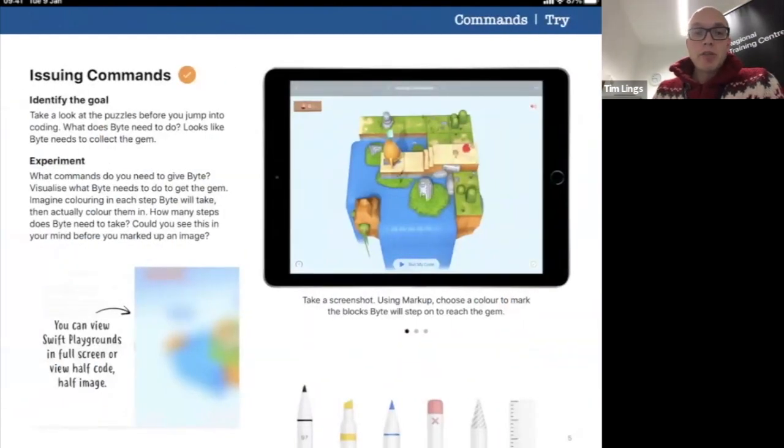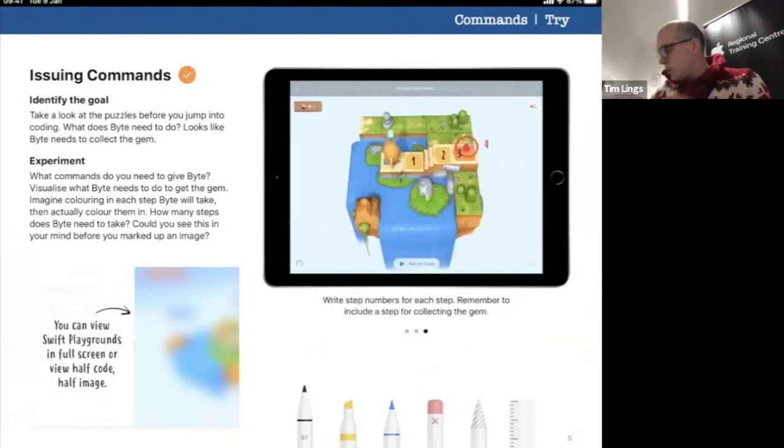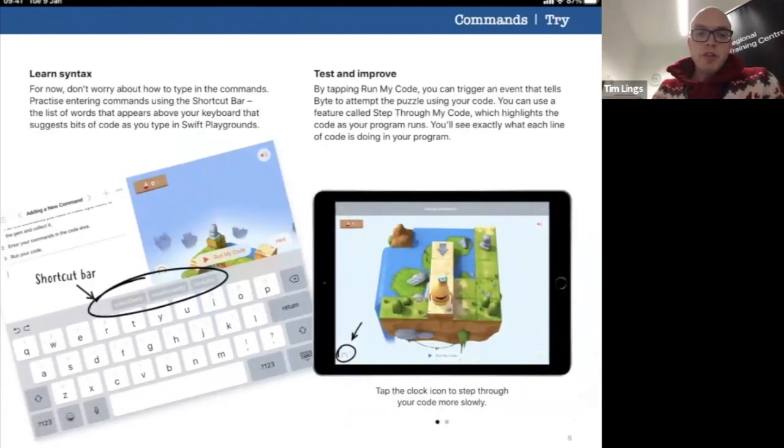And then it literally goes through each level and helps students think about how they're going to solve it. So for example, you could use markup tools. So take a screenshot on the iPad and then annotate to figure out what are the steps, which are the blocks, and what do I need to do next to collect that gem, write numbers for each step, etc. So it's teaching students how to break down the problem. Here it's introducing the shortcut bar.